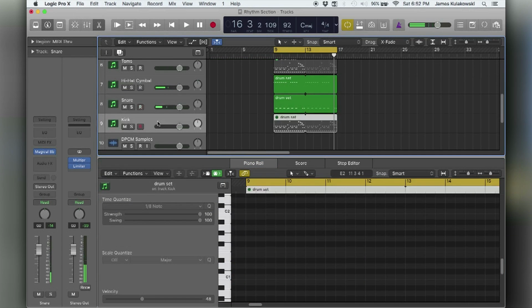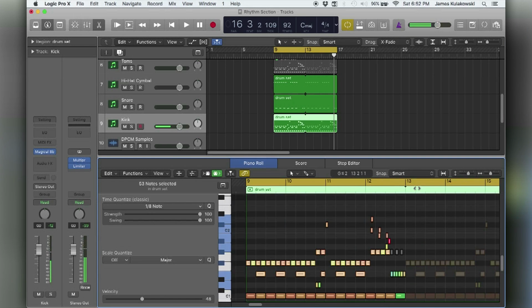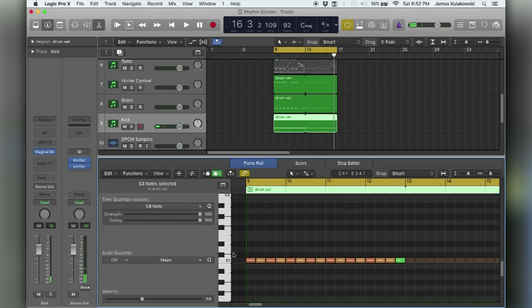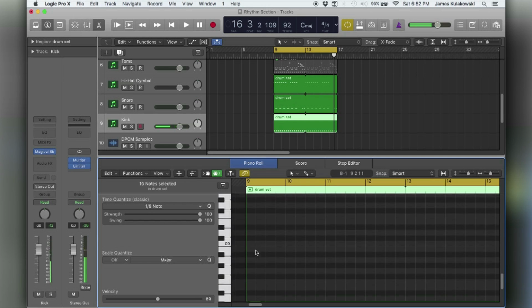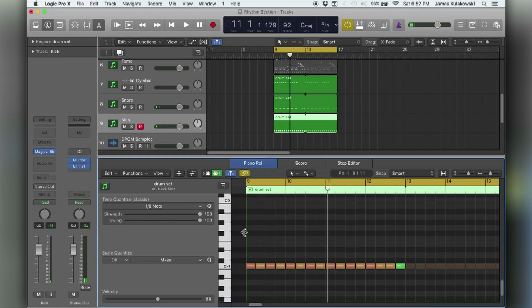Now, the kick. Unmute the kick region and delete all of the notes that are not played on C1. Let's drop the kick a couple of octaves to get a bassier sound. That's better, but I think we can do a lot more with this. One way to get a beefier kick drum is to use a square or triangle wave.